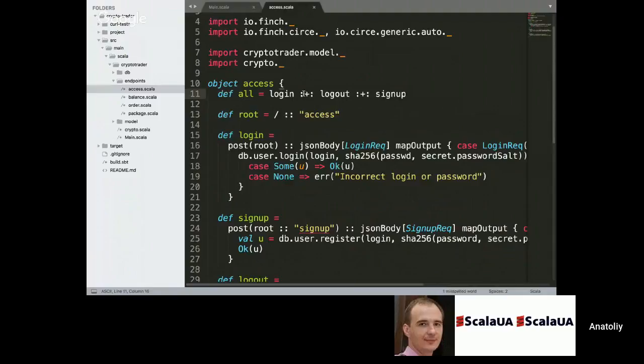And here again, we can see this coproduct operator. So the same way as the main file, the main API is a combination of endpoints for access, for balance, and for order. The same way, the access API, the access all endpoint, is a combination of login, logout, and sign-up endpoints. So this all endpoint over here is supposed to handle either the login request or the logout request or the sign-up request. Either of these three can be handled by the all endpoint.